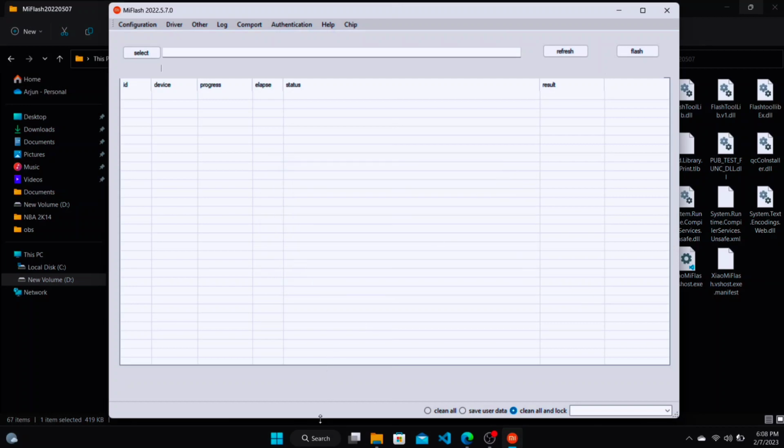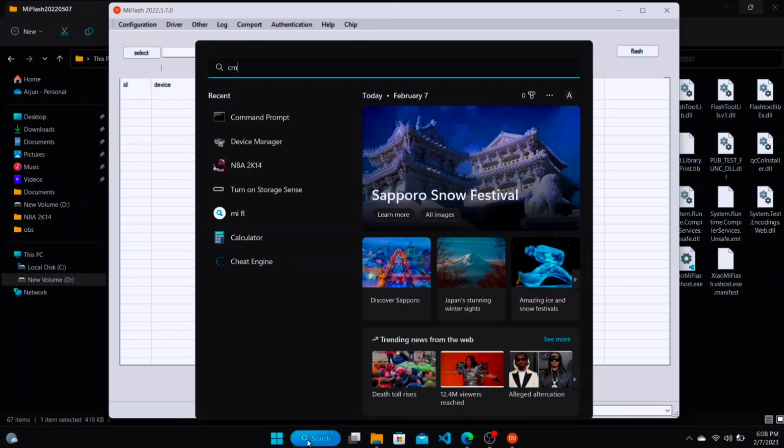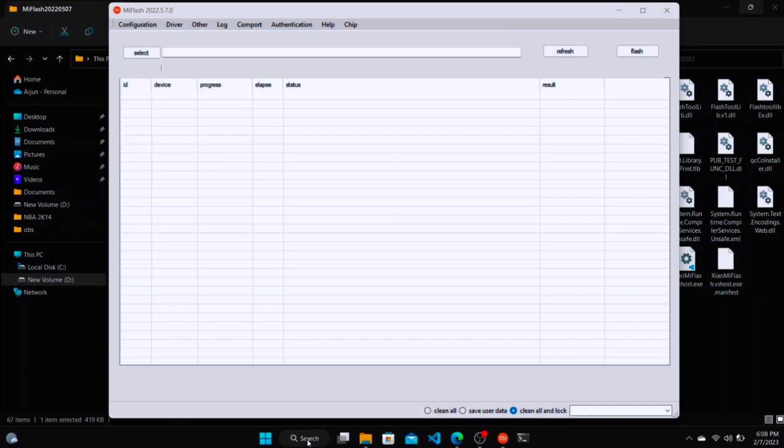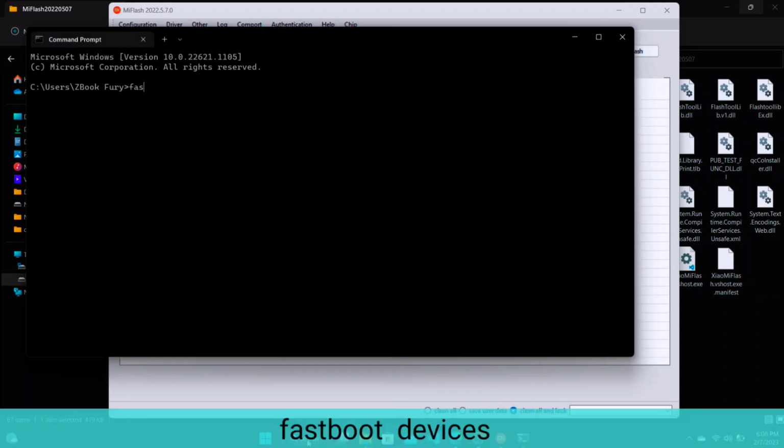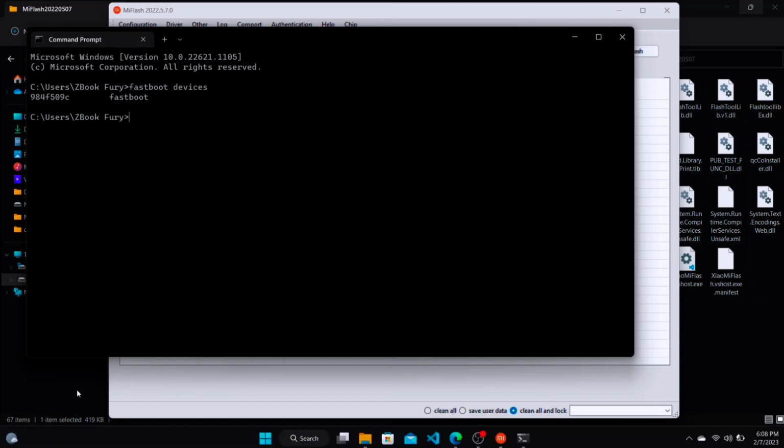So first of all, I'll show you that my phone is properly connected. For this, I'll open a command prompt and type a command that you all know, which is fastboot devices, and I'll hit enter. And as you can see, some random numbers are appearing, which indicates that my phone is properly connected to the computer in fastboot mode.